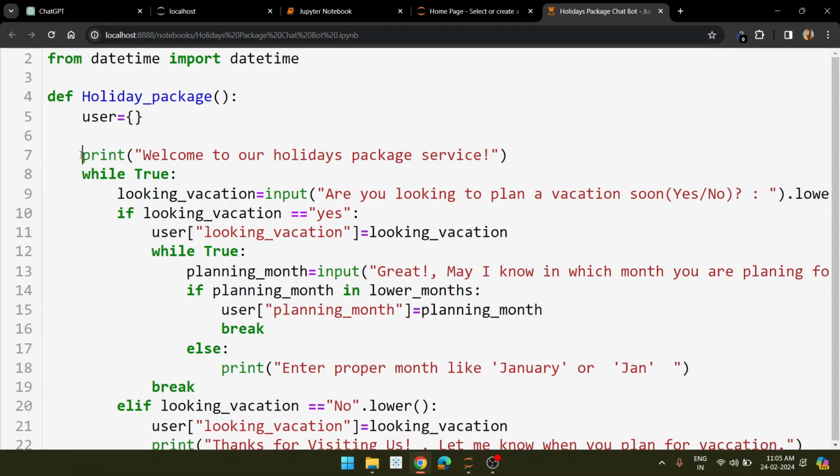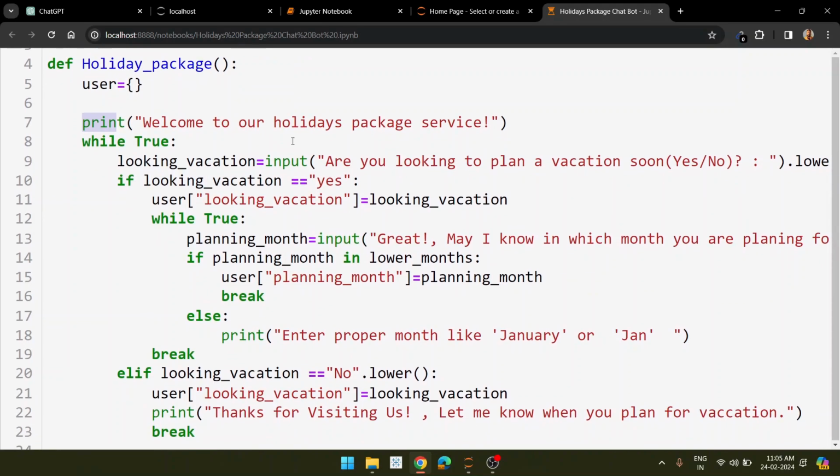Then it will go to the print, and it will first print "welcome to our holidays package service." Then after that it will come here and run the while True. So until or unless the while condition is true, your code keeps running.